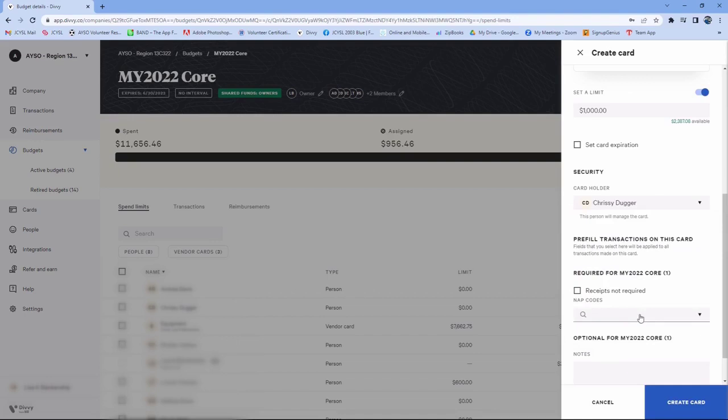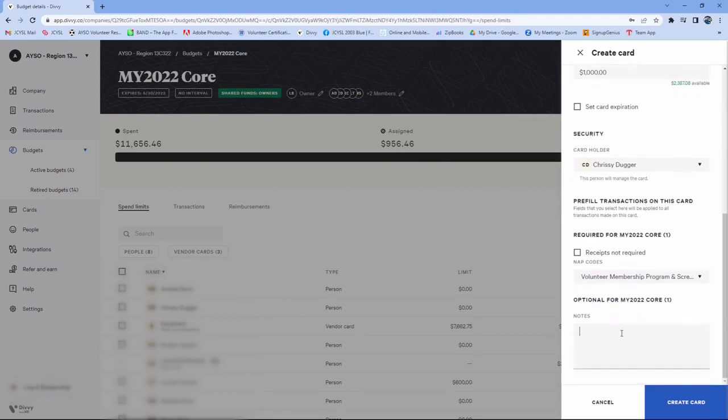You can then come down here and select the NAP code that it will default to. A good example of when you would want to set a NAP code is for the Sterling Volunteers charges, where you would want the charges to always be charged to the background check. So I could come here and enter volunteer membership program and screening. Now every time that card is used, this NAP code will automatically be assigned to that charge. You could add any additional notes for this. Then you click Create Card.